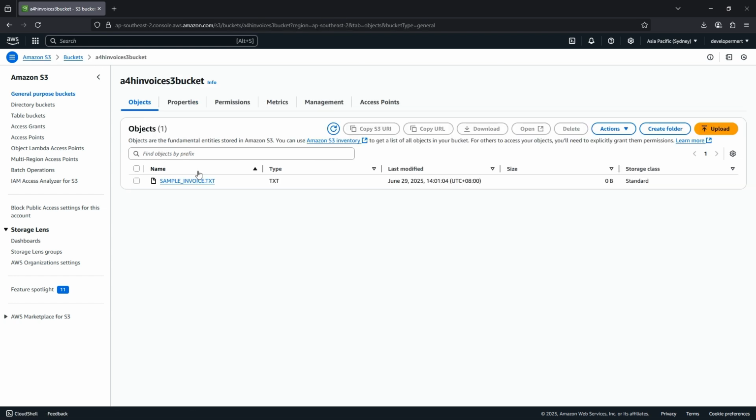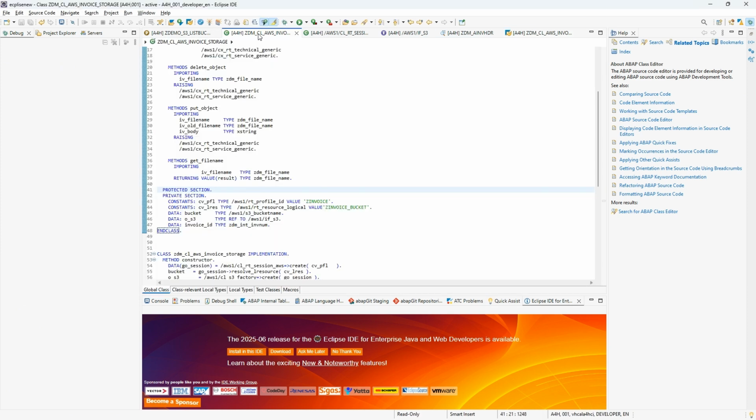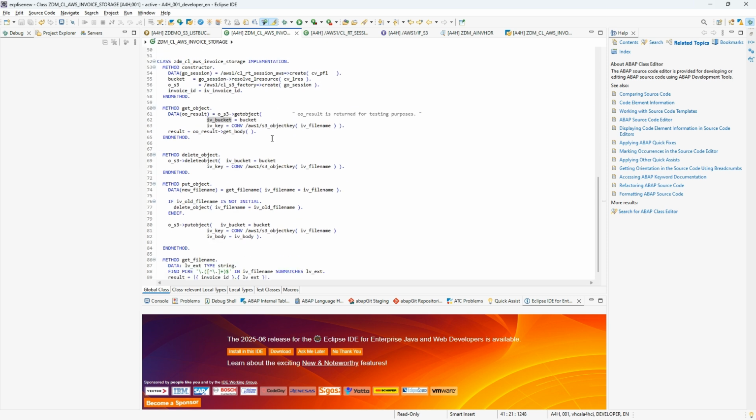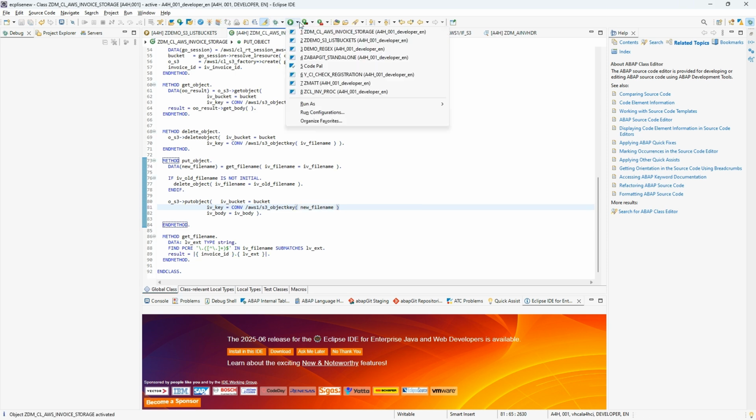Okay, so there looks to be a bug. It has created this sample invoice file. It should have been renamed. So let's go and look at our code and see what the problem might be. So here's our put object, and the key should be using this new file name. So we should be putting the new file name into here as the file name for the put request. So we can save that and activate, and let's run it again.